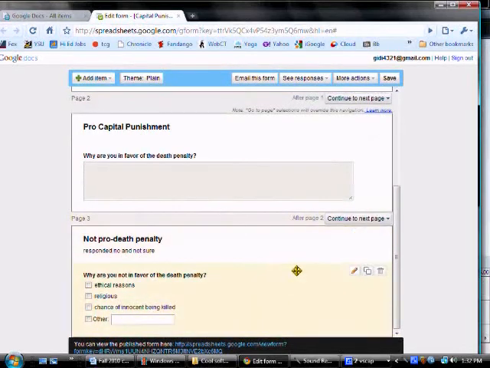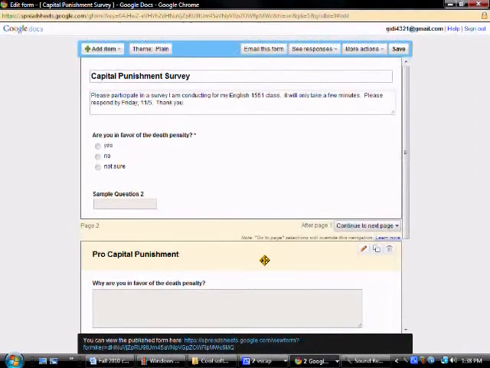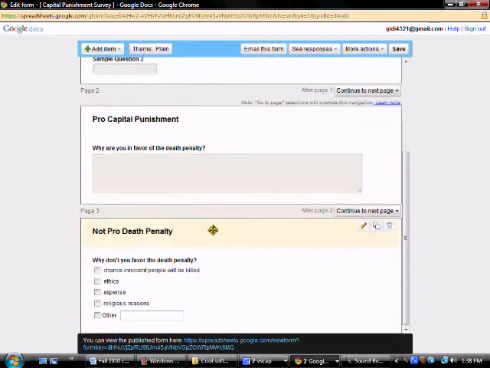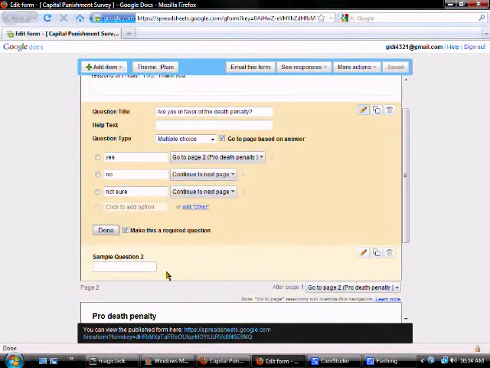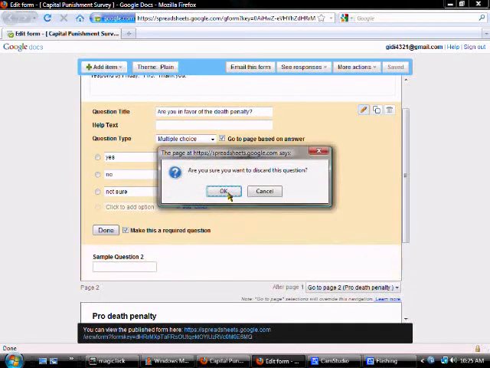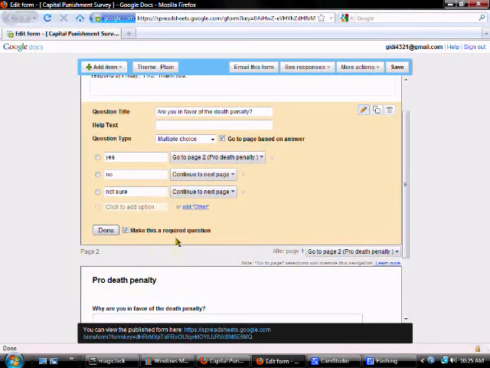Now, we have already started our routing. We've got those questions for not death penalty and pro death penalty. Now I can add questions to either of these pages for either group of respondents. If I accidentally place a question on the wrong page, it's simply a matter of dragging and dropping it to set it right. I do see one problem, though: here's a sample question which Google Docs put in there for me, and I don't want it. I can edit it by going on the pencil, duplicate it, but what I want to do is trash it with the trash can, so I click that. Then OK, and as you can see, it is gone.